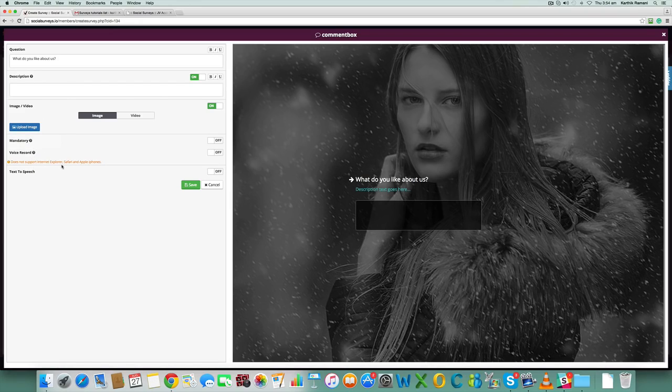You have to note that the voice record feature does not support Internet Explorer, Safari, and Apple iPhones. So if you have that, I would strongly recommend you have the text area as well as the voice recorder. So people can choose to use either one of the options in case somebody is browsing from Internet Explorer, Safari, or Apple iPhones. But across all the other devices, this would work really well. I'm just talking about your customers recording their voice feedback. The regular feedback would work on Internet Explorer, Safari, and iPhones.